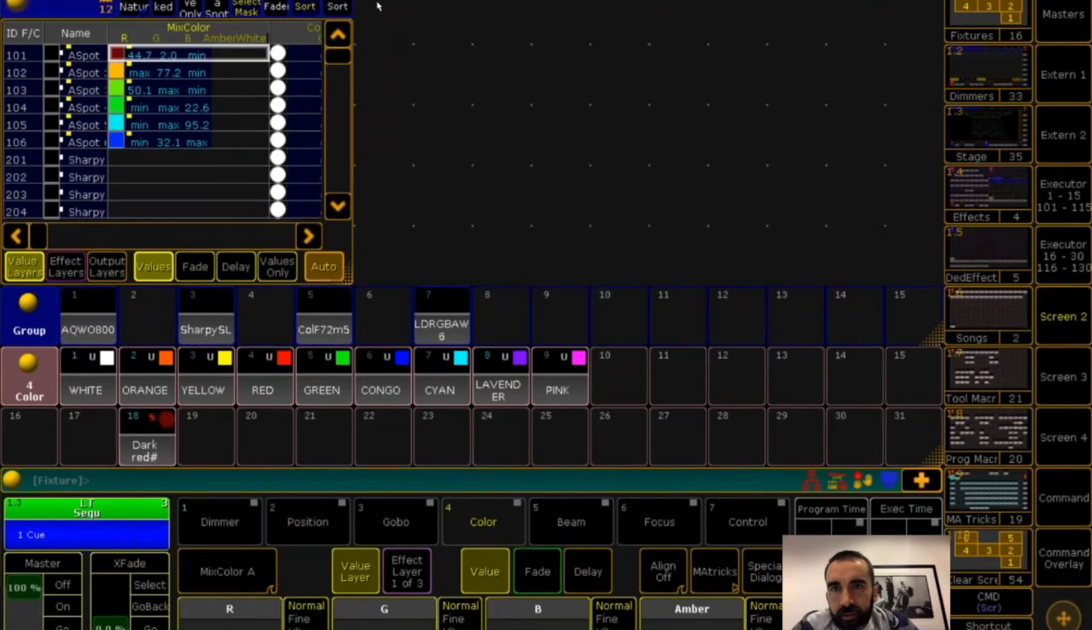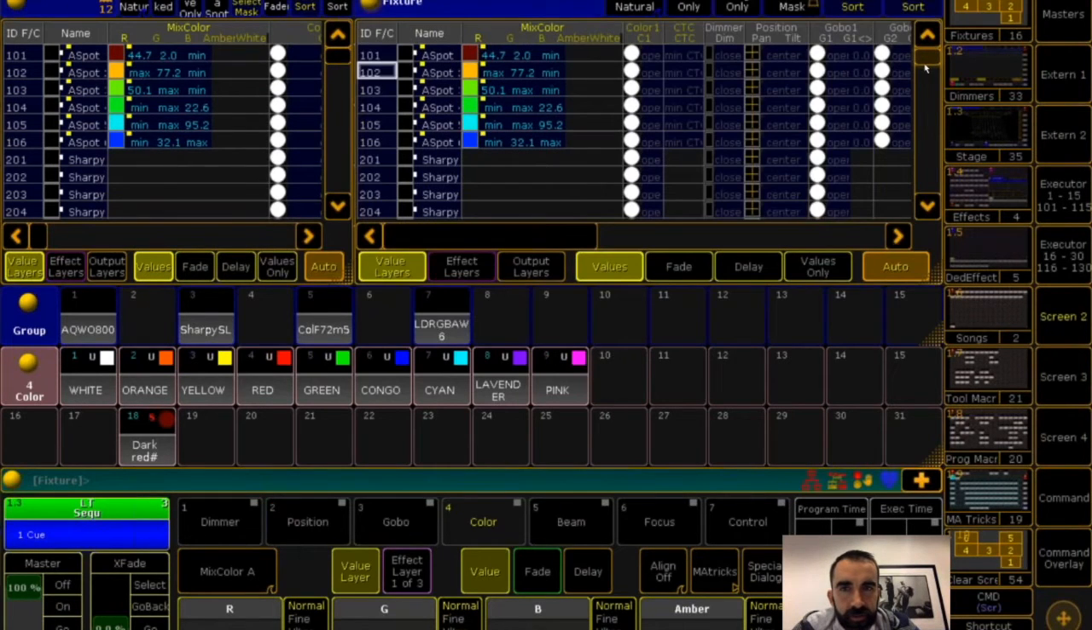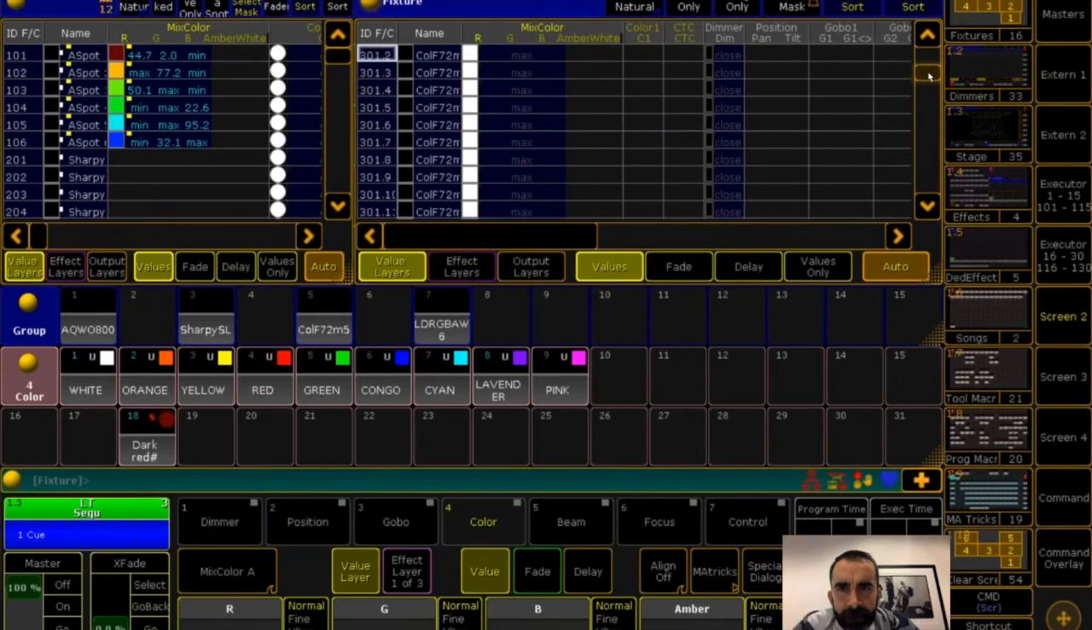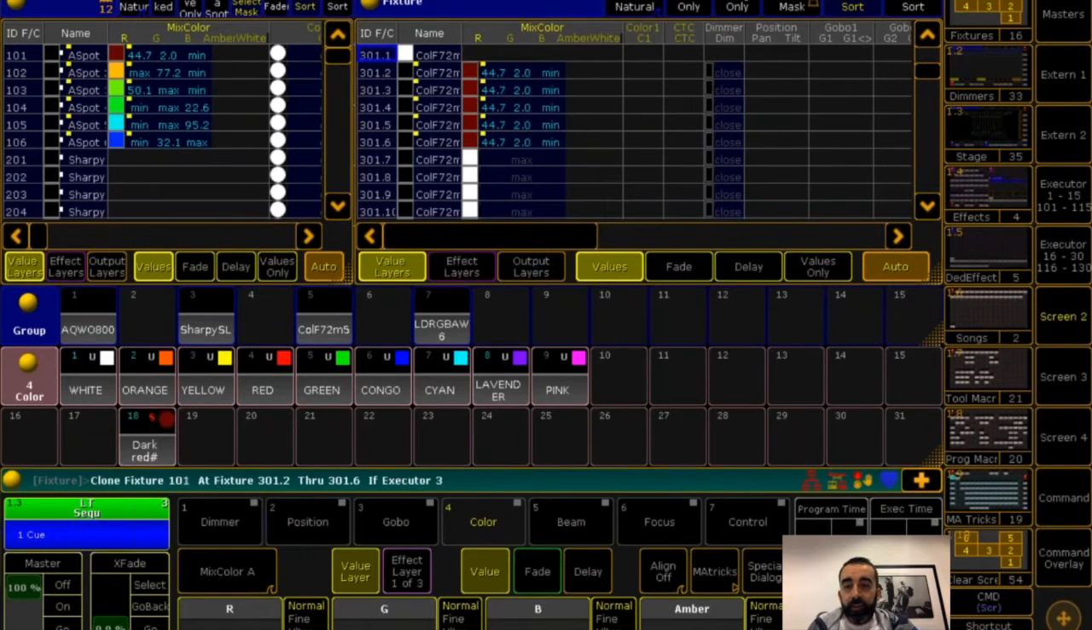and let's see if I can draw another fixture sheet so we could try to see what I'm going to do here. I want dot 2 through dot 6 to look like 101. So I will clone fixture 101 at fixture 301.2 through 301.6 if executor 3. And now the dot 2 through the dot 6 are doing everything that 101 was doing. And then I may do clone fixture 102 at dot 7 through dot 12.